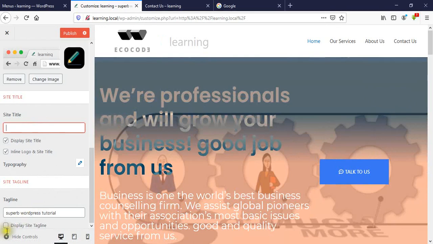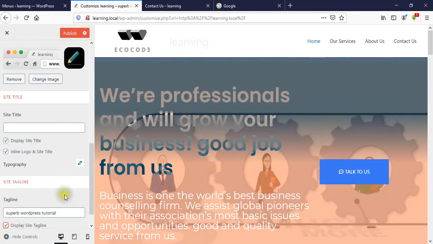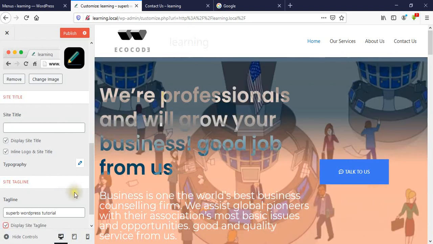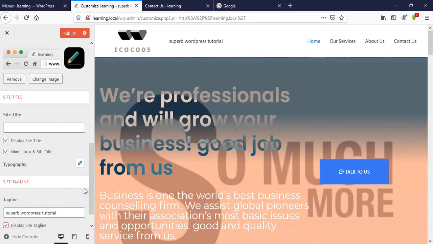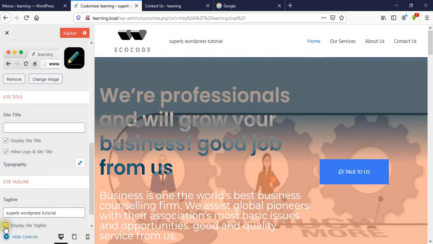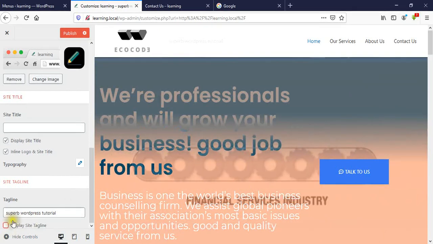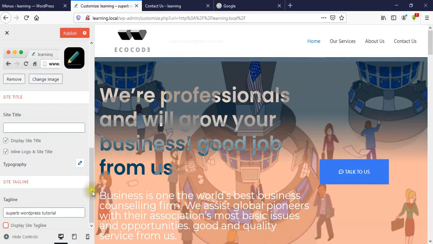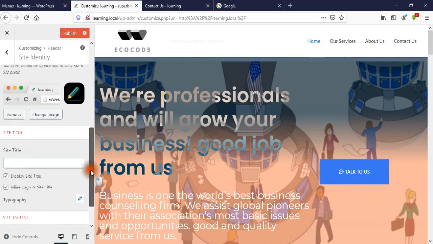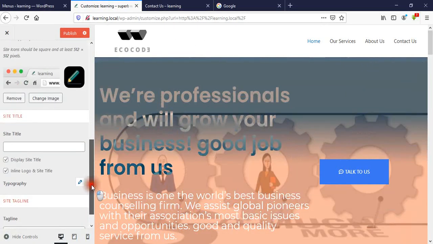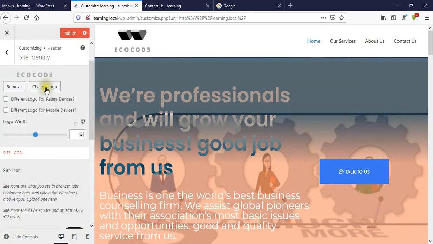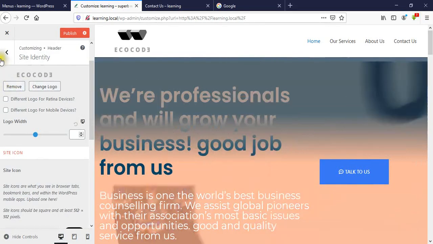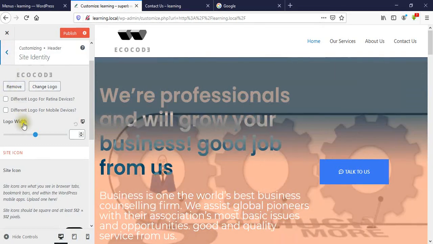If I want to display my tagline, I can go ahead and display the tagline. Then the tagline comes to play on the website. At the same time, I can decide to remove the tagline if I don't want it. Everybody can change what the tagline is, even from here also. You can also change it from the back end. So you have control over everything to select how you want it to look and make everything look simple and beautiful.